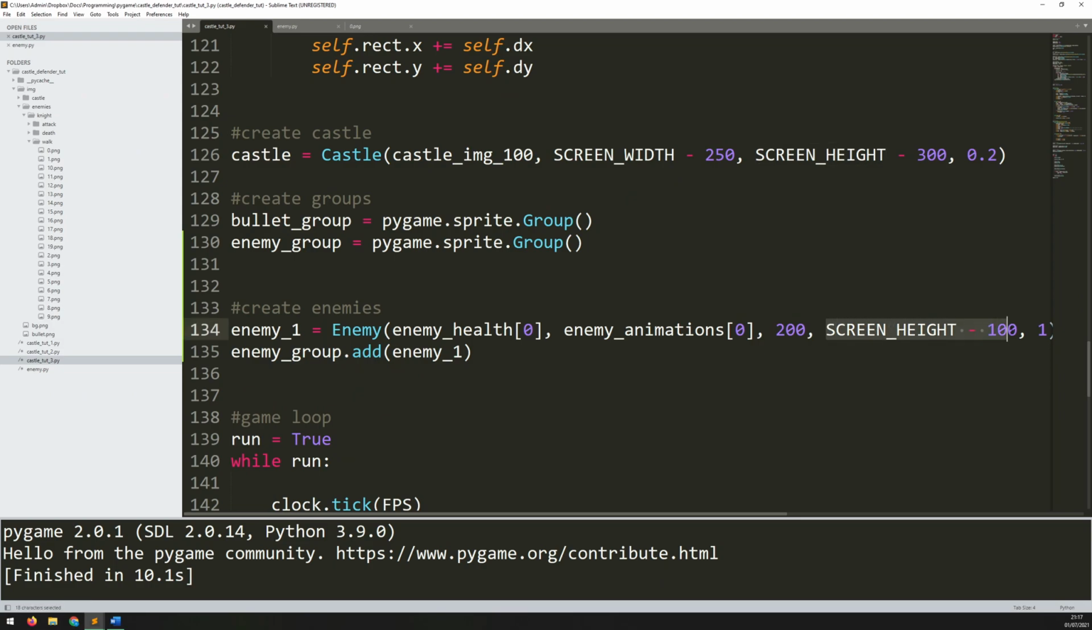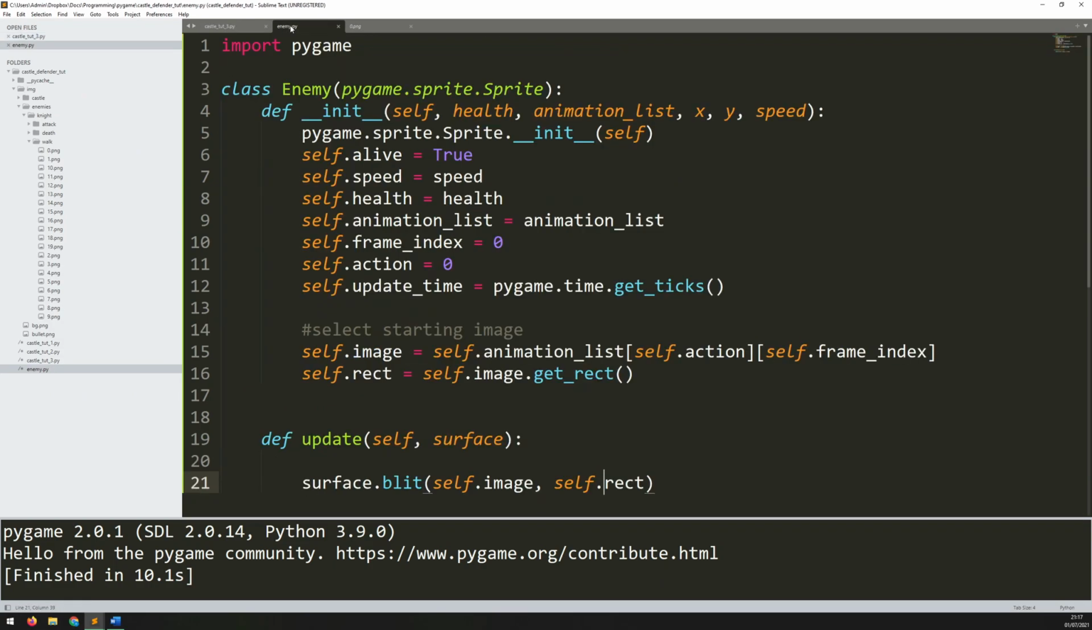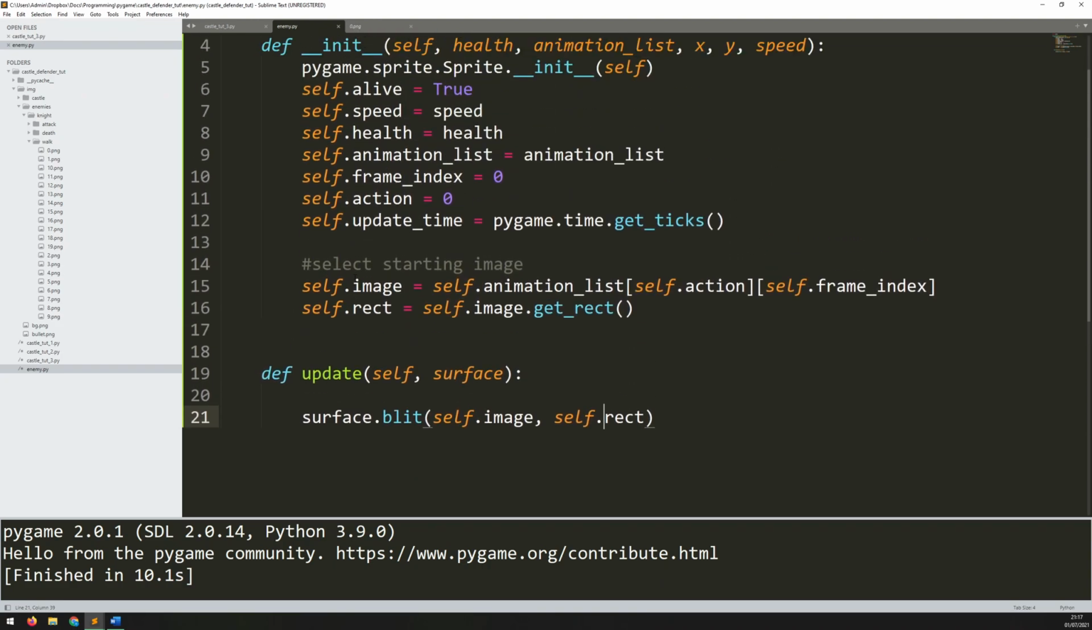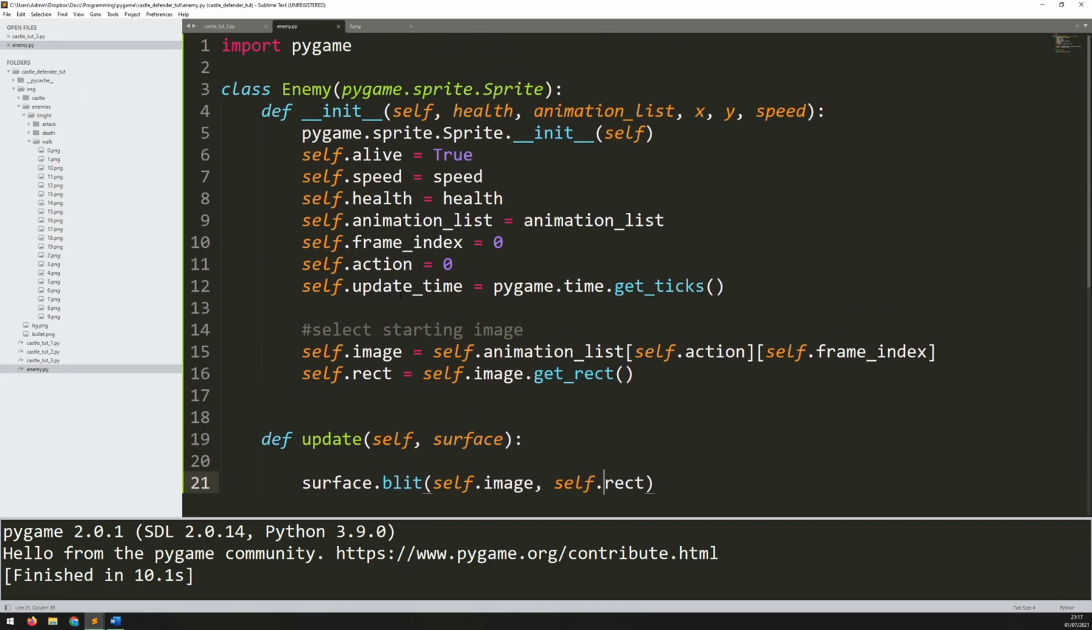Screen height minus 100 for the y coordinate. So why is he not coming up all the way up there? Oh, okay, because I haven't assigned any values to it. Okay, so I went a little bit too fast and missed a step.